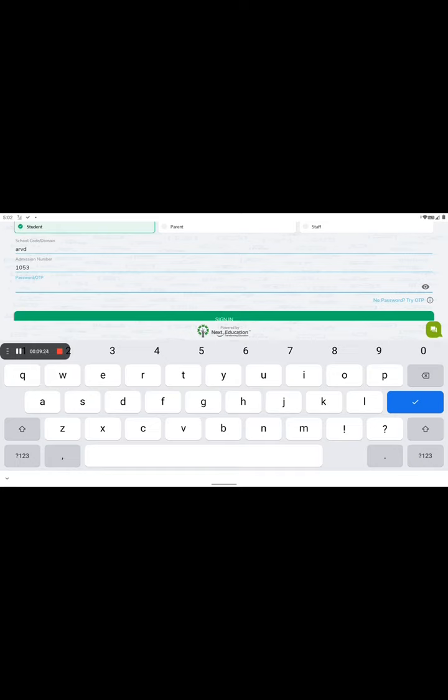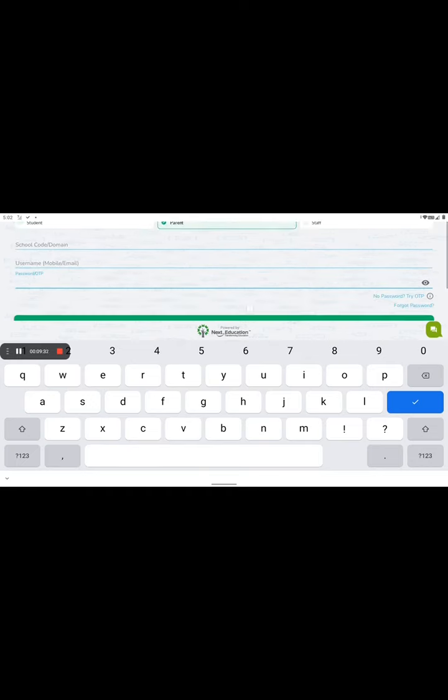If the parent account and student account are not activated, what you can do is open parent in your tab, select the parent option, give the school code ARVD, and as username give the mobile number of father or mother, and click on try OTP password. You will get an OTP, enter it and log in. Then you can log in with a student.